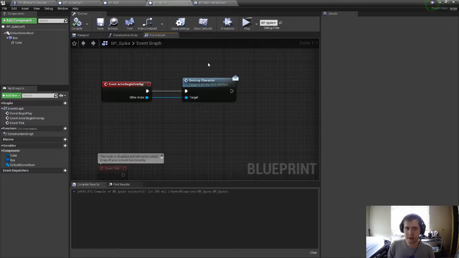You can think of interfaces as languages. One person could be talking to another person, but if the other person doesn't know the language, they won't understand the instructions. So what you can do is teach an actor or blueprint the language by having them implement the interface in their class settings.